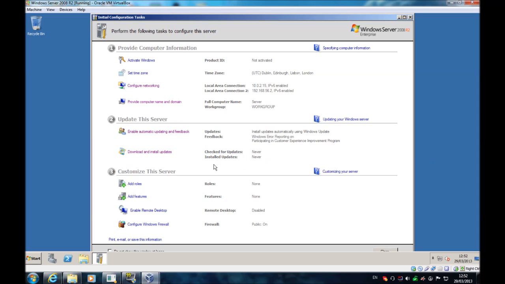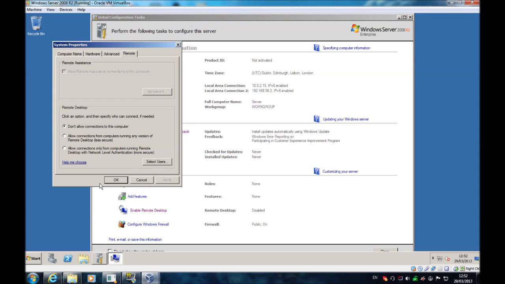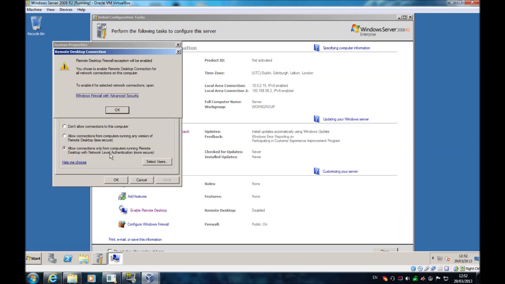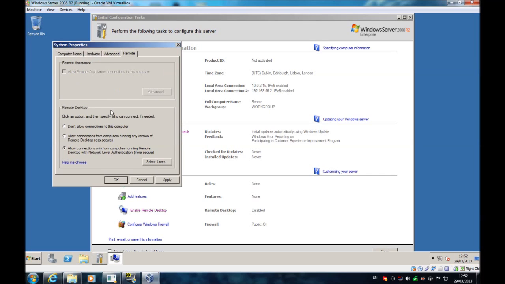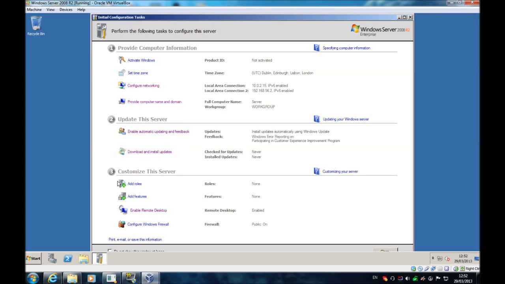Another thing we want to do also is enable the remote desktop. This means that we don't need to always be at the server to control it. We can just go from a client computer and have access. But we do want to select network level authentication. This makes it more secure. And we can click OK. And we want to, that's fine. So we can click OK to that. So we've enabled remote desktop. Everything is basically done now.